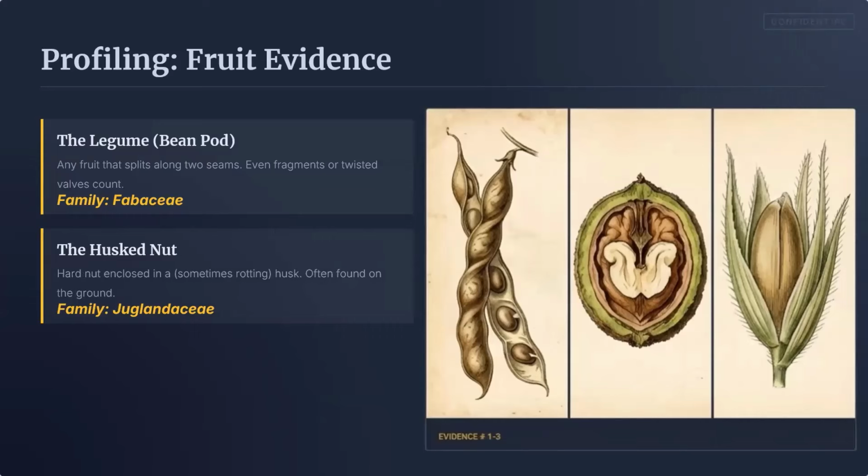Another example is the husked nut. This would be the Juglandaceae family. You probably know it by its common name, the pecan family, or hickory and walnuts. So that's all in one family, and those are very unique to that family, having a husked nut, which is its seed.